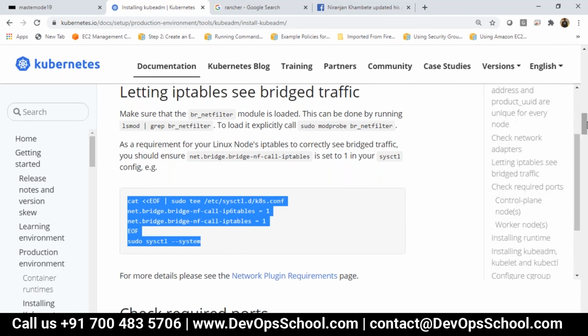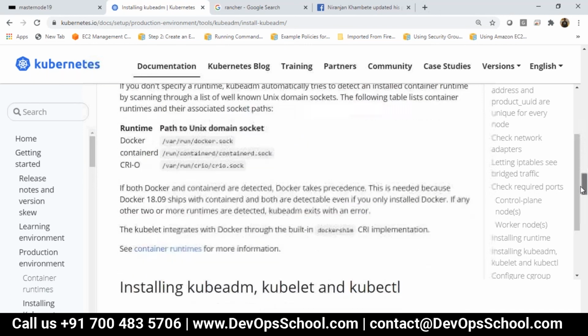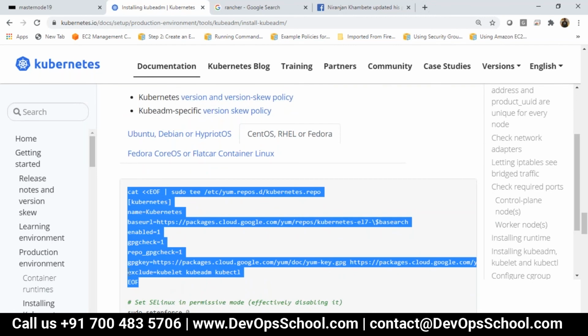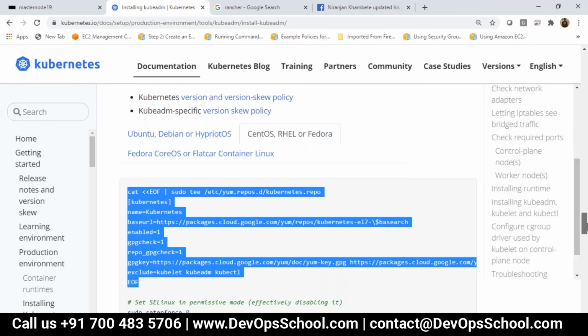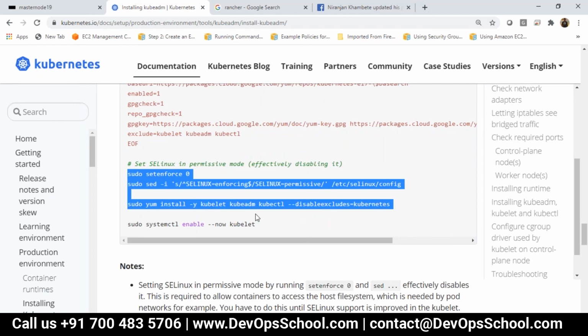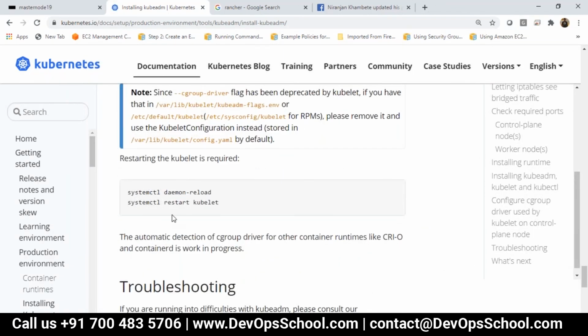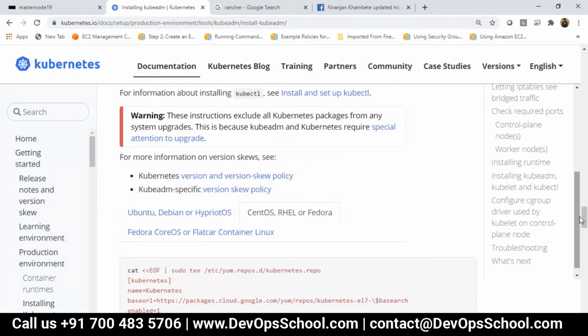Okay, both. Then you need to cat it from here, copy it in a notepad, remove this exclude line, and run it in both the machines. Then the setenforce commands, run all of them in both the machines. And finally, these two commands, systemctl daemon-reload and restart kubelet. Everything needs to be run in both the machines. So you need a container engine, and you need Kubernetes installed in master, worker, everywhere.